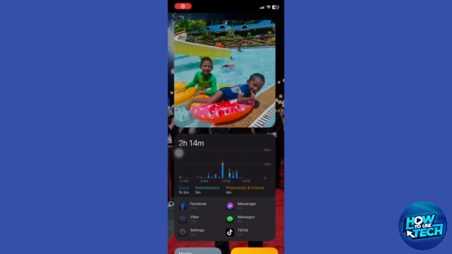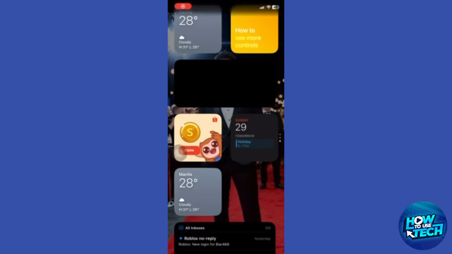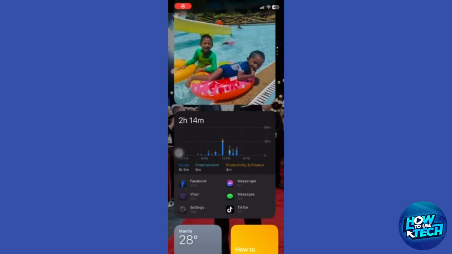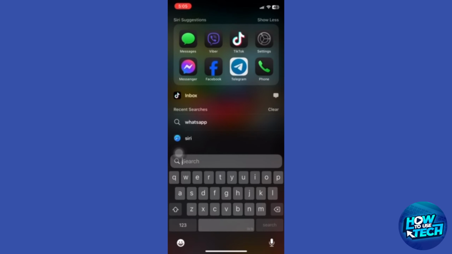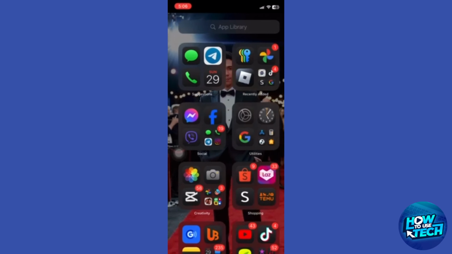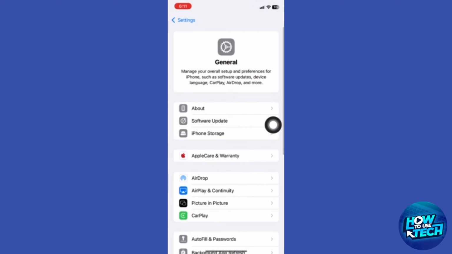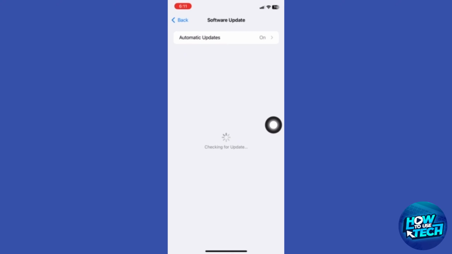Hello everyone, today I will show you how to use widgets on iPhone home screen, iOS 18, and here's how it is done. First, ensure your iPhone is updated to iOS 18. Go to Settings, General, Software Update to check if you are on the latest version.